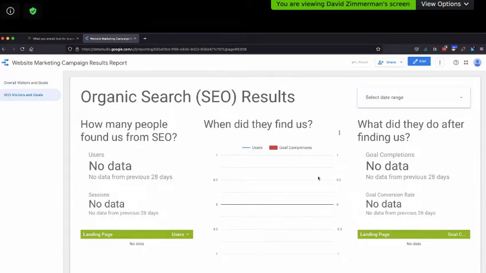So this is going to show a graph of the time when they found us and a graph of when the goals happened. And then whether they do after finding us. This is the same idea, but I'll go back to this report.